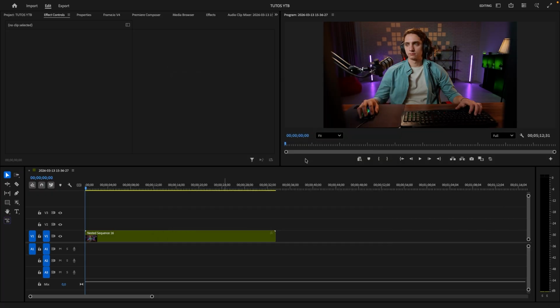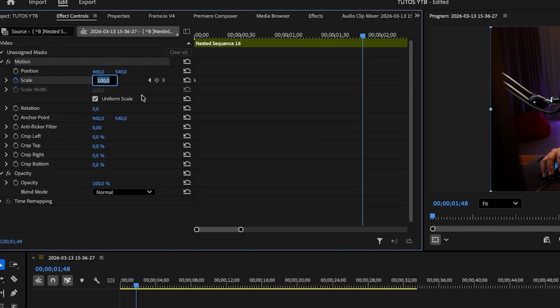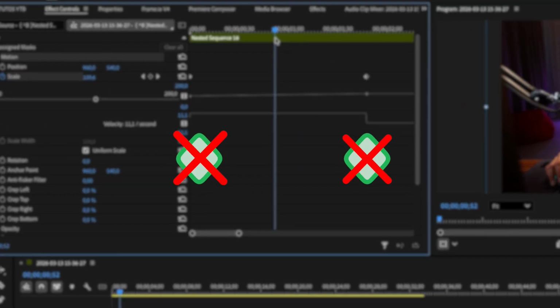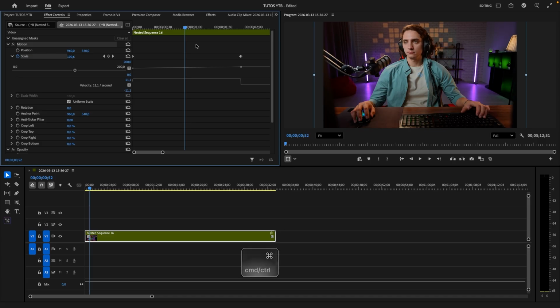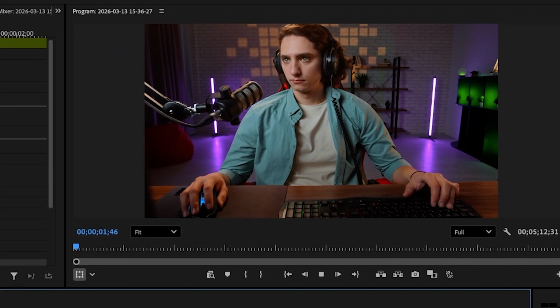Now head back to your timeline. Add two keyframes to a clip. I'm scaling from 100 to 120. Place your playhead between those two keyframes. This is important, otherwise Smoothify won't detect them. And hit your shortcut. In under 2 seconds, you've got a buttery smooth zoom applied to your clip.